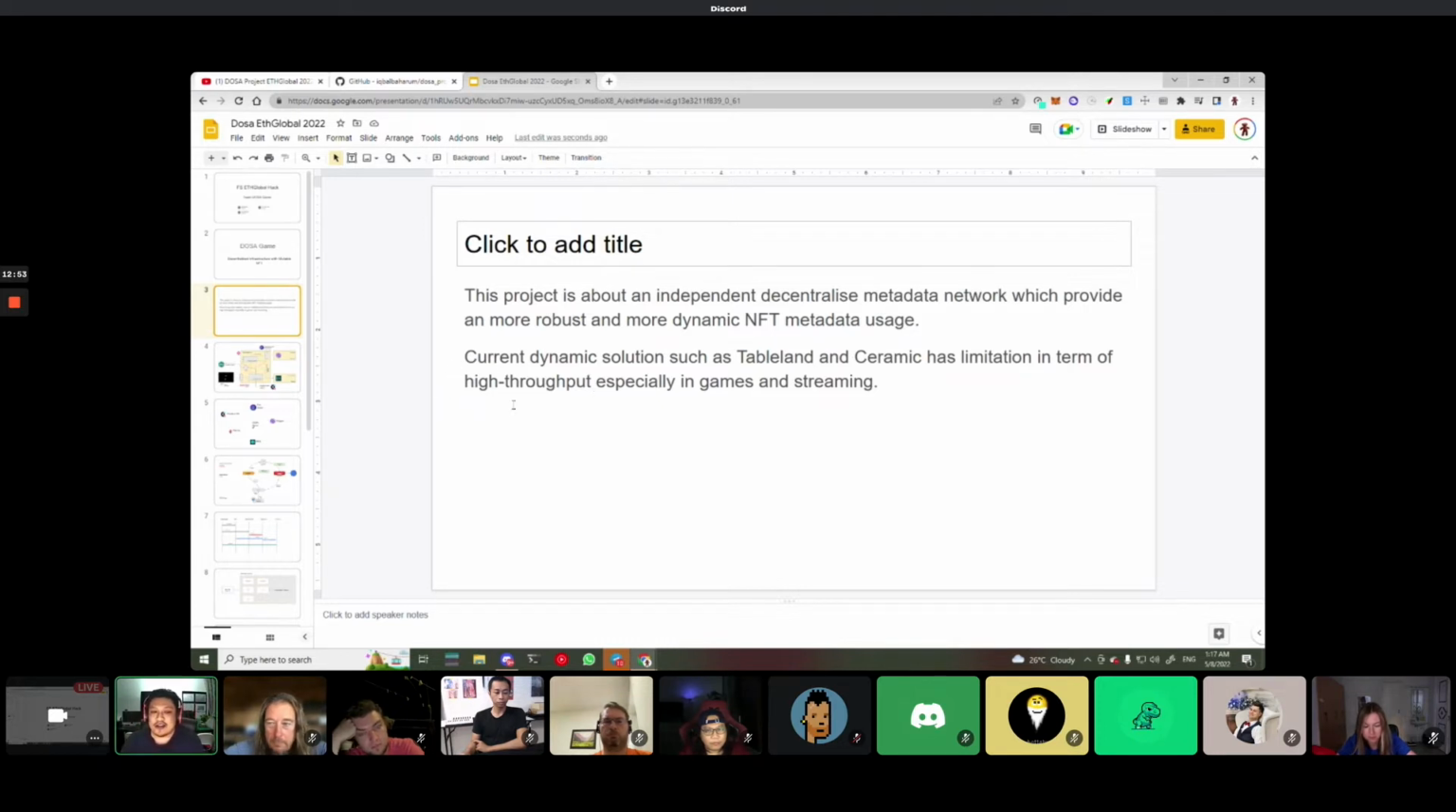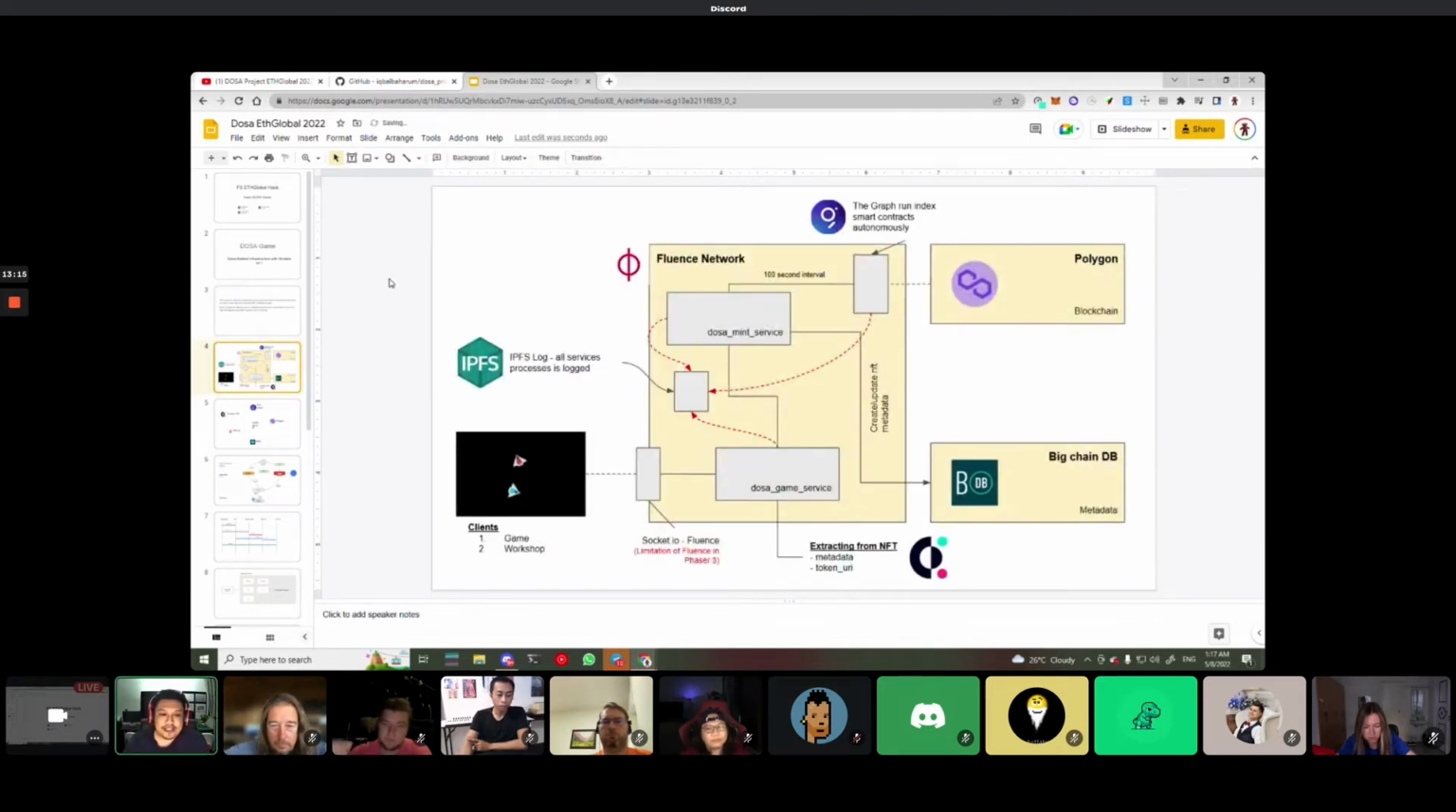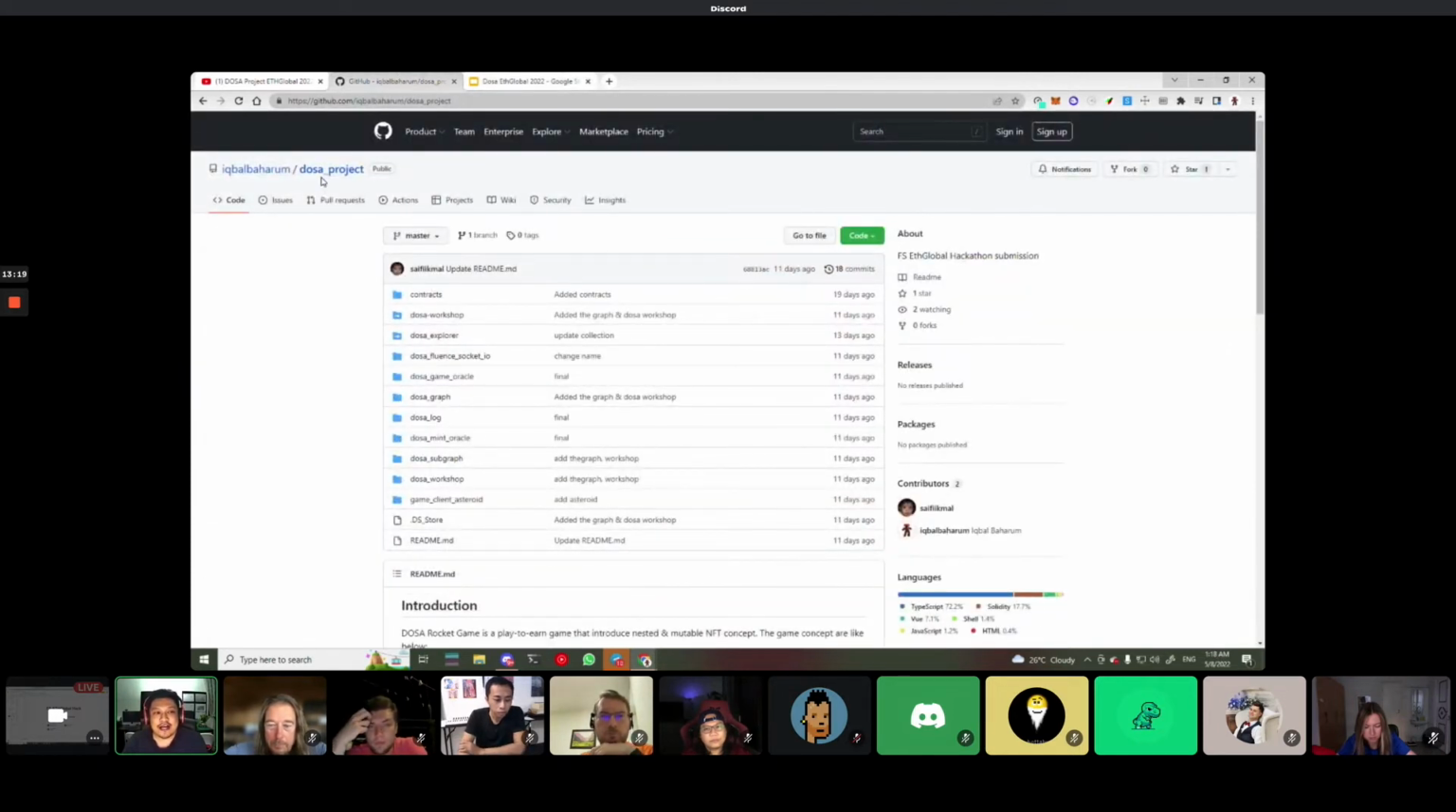The most important part is the in-game side, where we need high throughput in terms of streaming the game and streaming the information, and also turning the blockchain itself into a database, right? So this is the infrastructure that we built at the back. You can check it out; I will share it afterward. This is the code that we published for the hackathon.